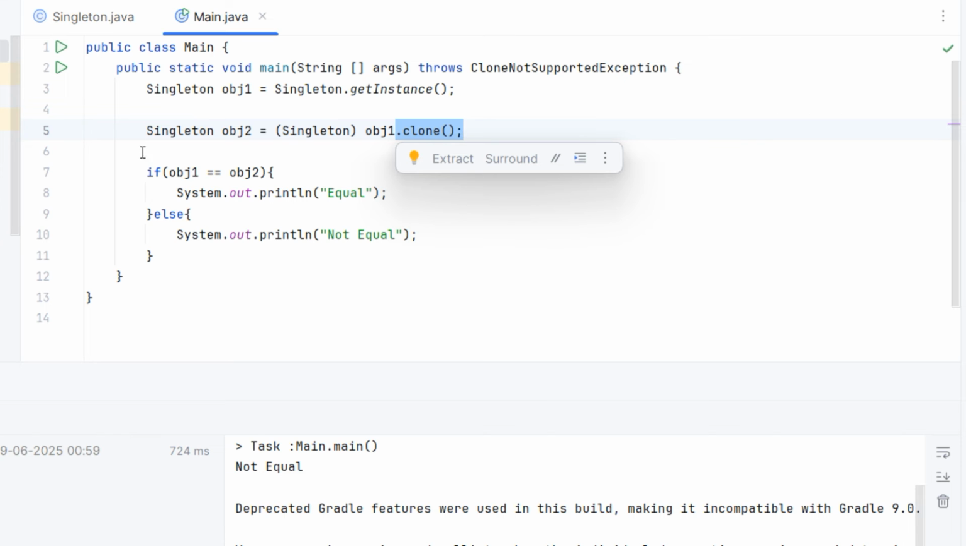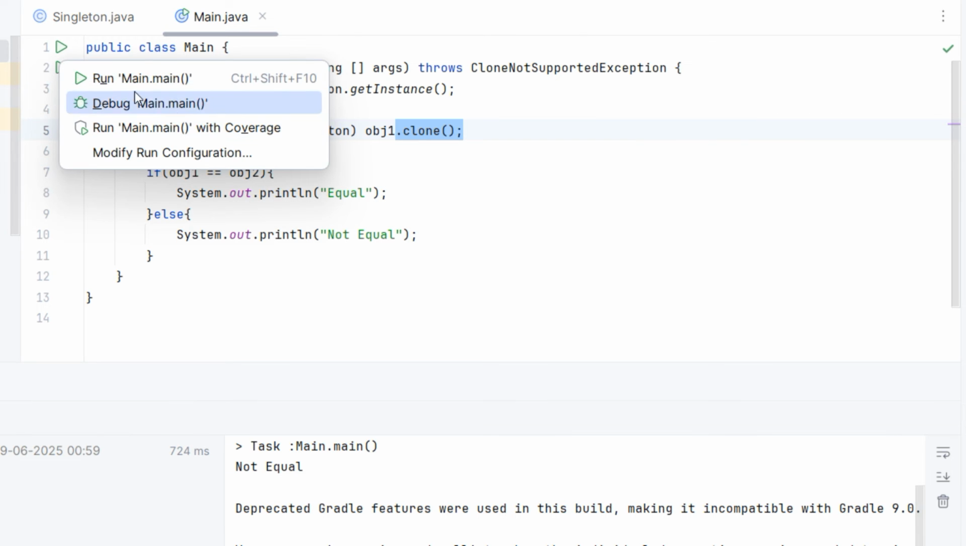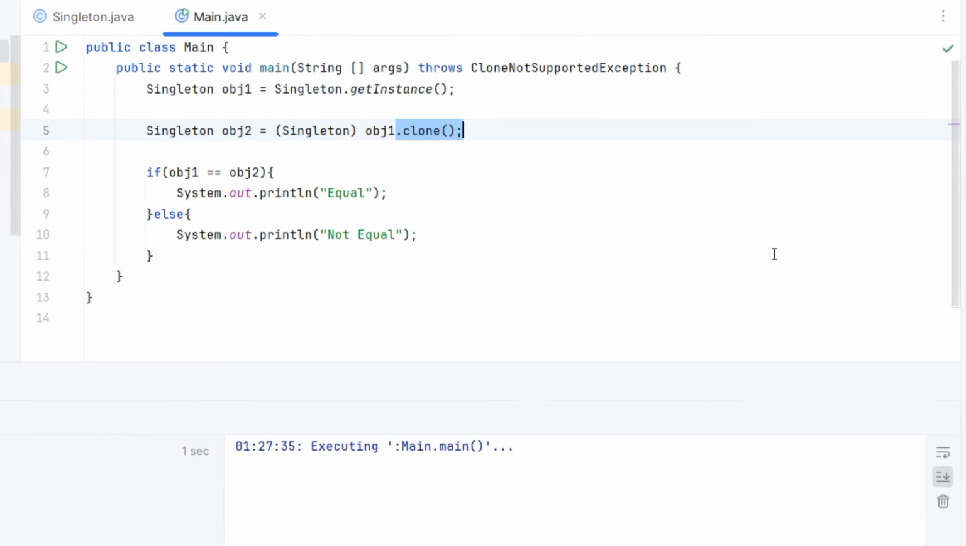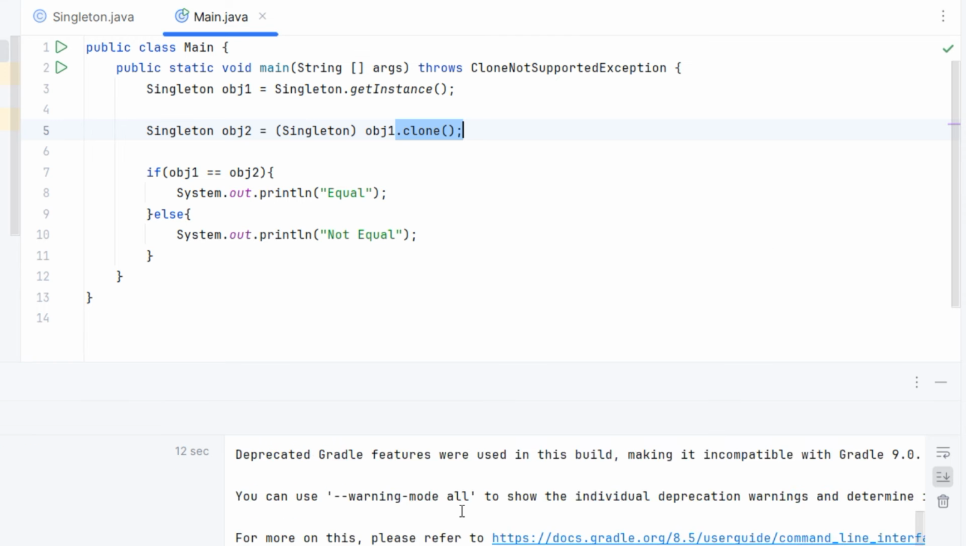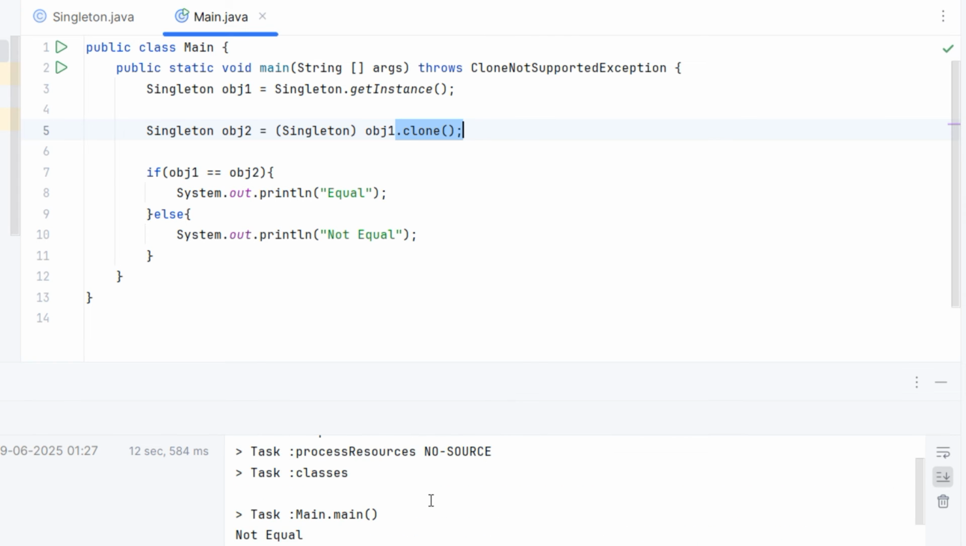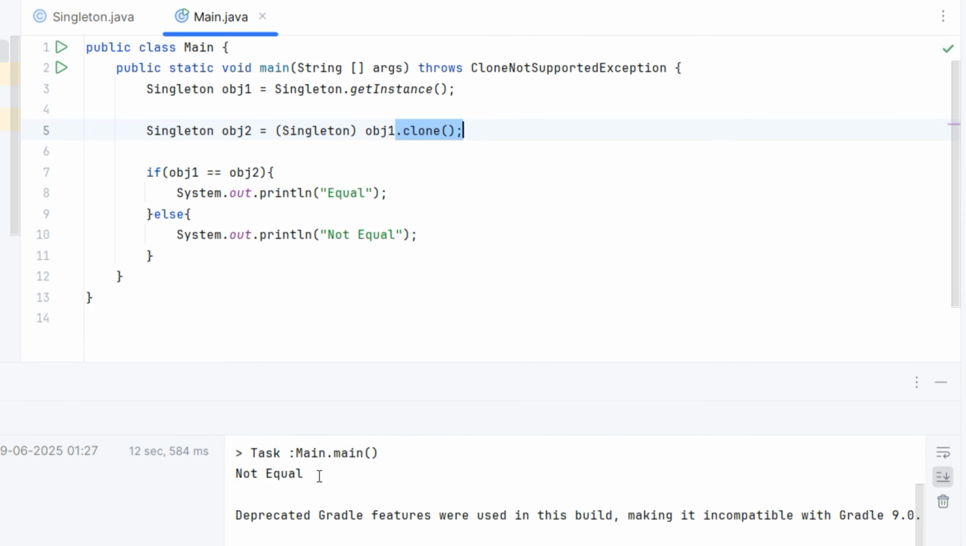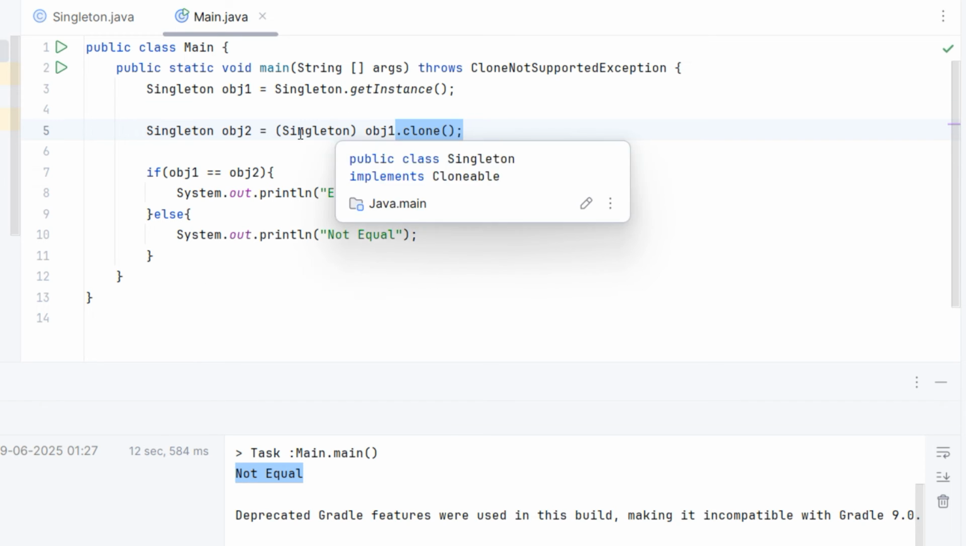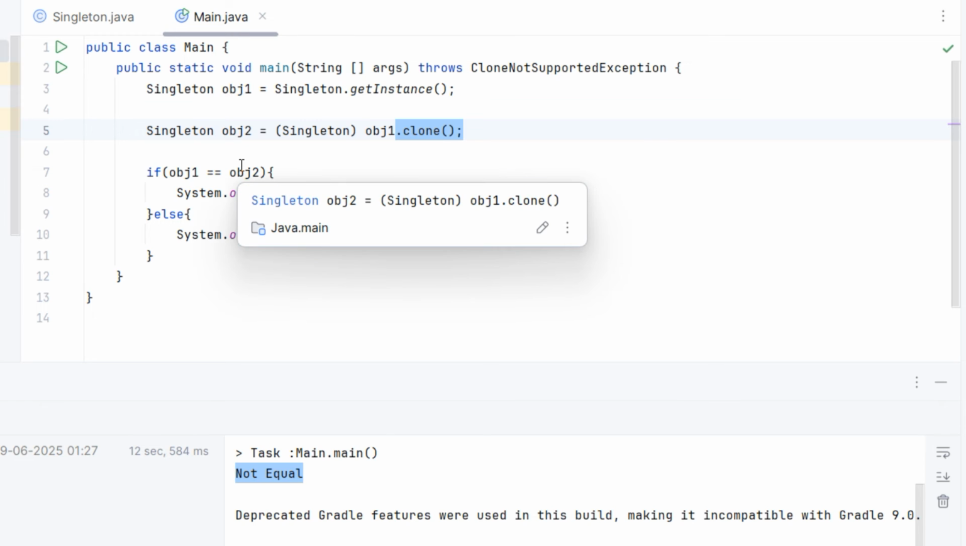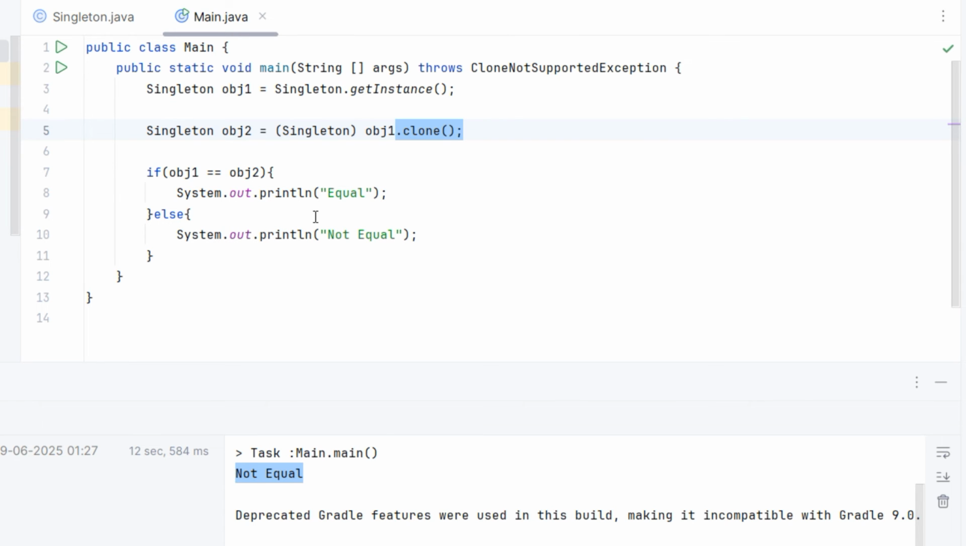We can verify this by running this class, and you can see here the result is coming as not equal. It means object 1 and object 2 are not equal. If we had got the same instance, object 1 and object 2 should give equal. So how can we fix this problem?